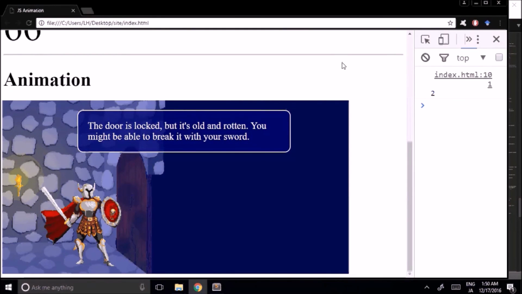Join me for part 2 of this tutorial, where we'll learn how to make the hero swing his sword to break through that door and find out what lies on the other side.